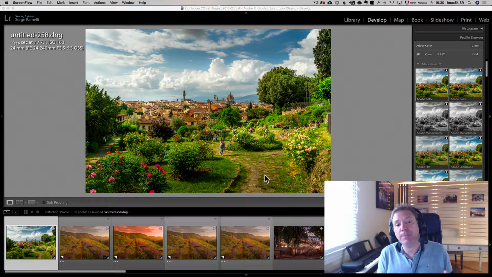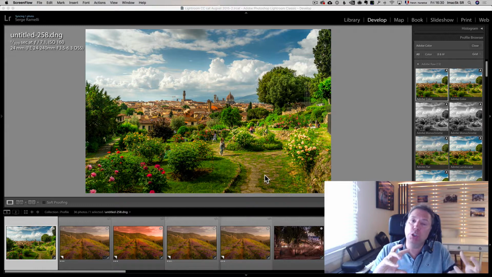Well, a profile comes from the world of video. We had something called a lookup table. The idea in video is that we could use this file to completely change the colors.